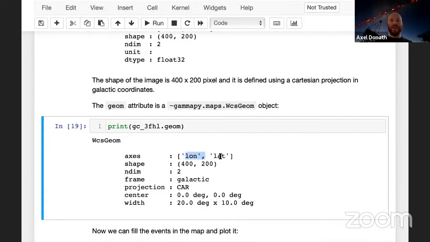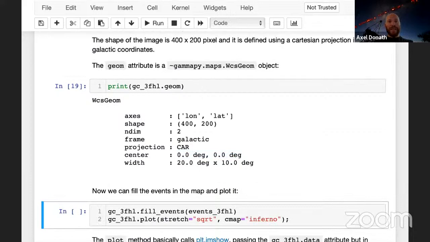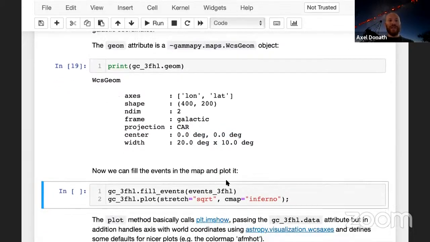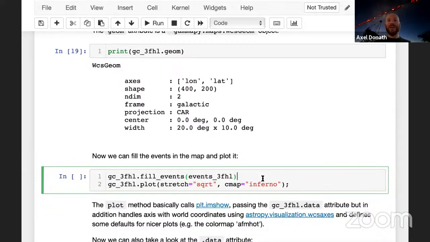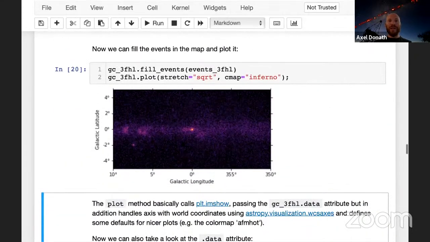So here's the longitude latitude axis. It uses the galactic frame Cartesian projection, and there it also tells you what was the center that you've defined and the width that you've defined. Okay, what's now nice about this already is it features a little convenience method where you can directly fill the event list into the map. So you're histogramming the events into the defined geometry here. And then you can directly use a little convenience method that is called .plot to plot the image on the screen. And this is what it looks like.